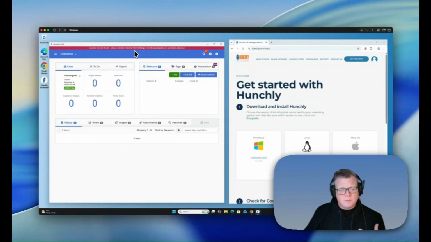Everything that you do in Hunchly is based around a case. So the first thing that happens when you start it up is that you'll see that you have a case called Unassigned, and you have some history here in the dashboard. And this shows you things like the number of pages that you viewed, any searches you did, captioned images, selector matches, notes taken, and then a bunch of information here across the bottom.